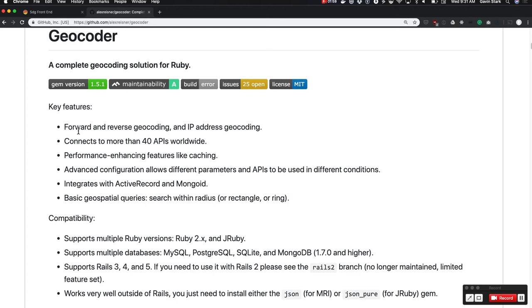It can use 40 different APIs. By default, it comes configured to use a free geocoding service. That's pretty good. To use many of the better geocoding APIs, you have to have an account. Some of them charge, some of them are free. Some, I think like Google's, are free, but you can only do a certain number of requests per day, like 1,000 requests a day. And they have documentation on how to use those.